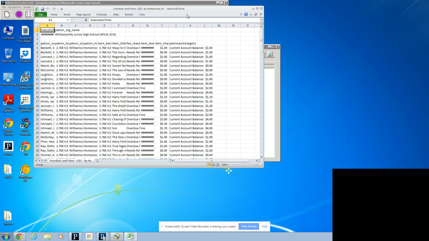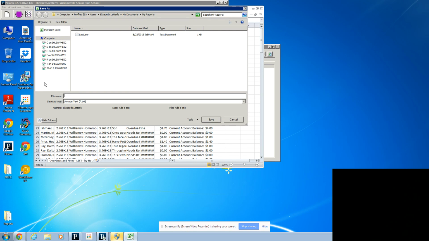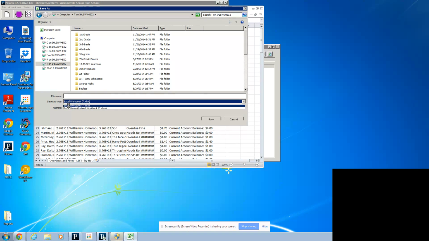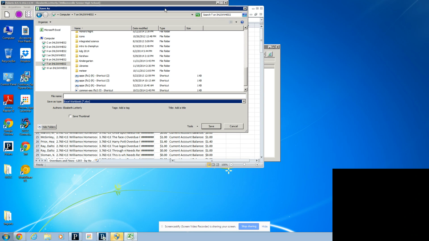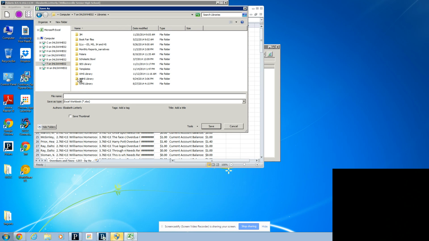Right now, the default would be to save it to Polaris or to the C drive. We want to make sure that we save it, do Save As, and we want to choose your building. This is the junior highs, so we want to do the Teacher Common Drive. We want to change it from Unicode text to Excel workbook. We want to choose the correct folder, and that's Libraries. And if you look down here, there is the folder for the junior high library.